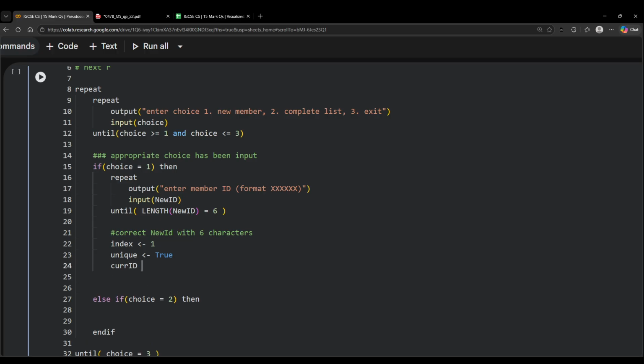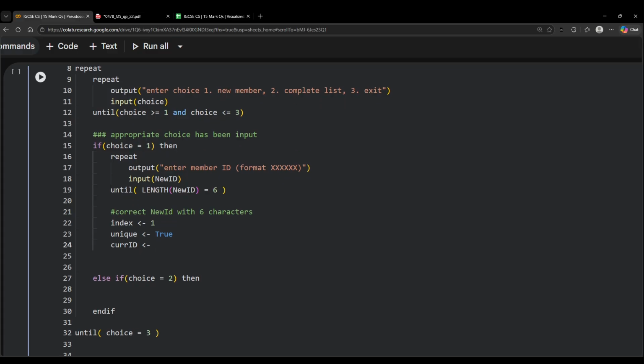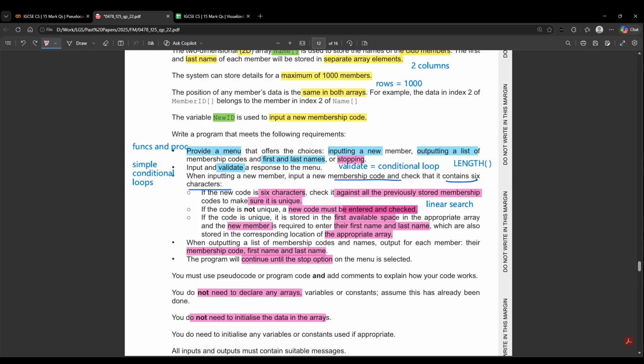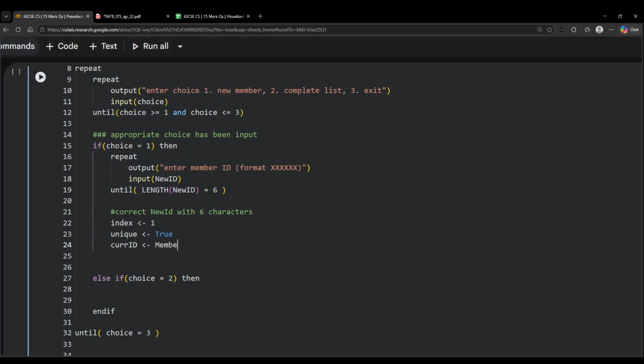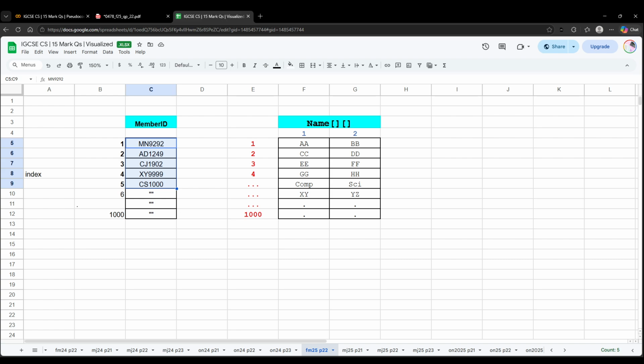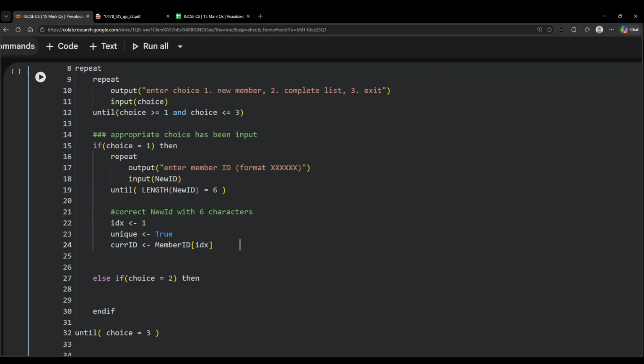And I'm going to place an ID we got, that is the new ID. And let's get the ID out that we placed. So the name of the array is called member ID, and I'll get the value from the current index. In fact, let's call it ID for simplicity. Right? So for now, let's say the user inputs mn929 and everything else is empty so far. So in my current ID, I have this value mn929 and index is set to 1.